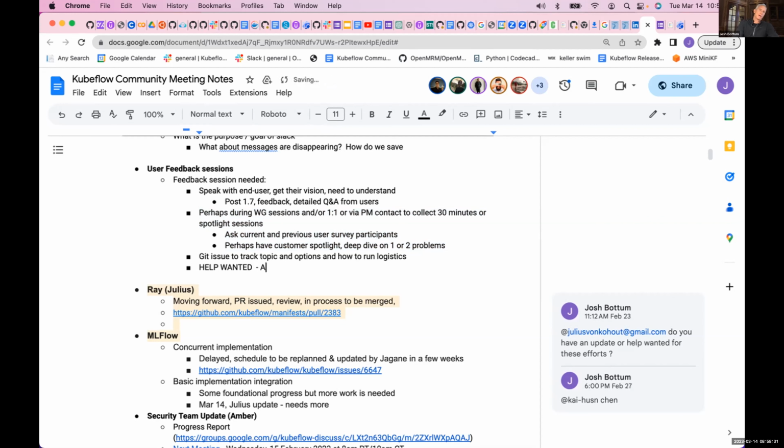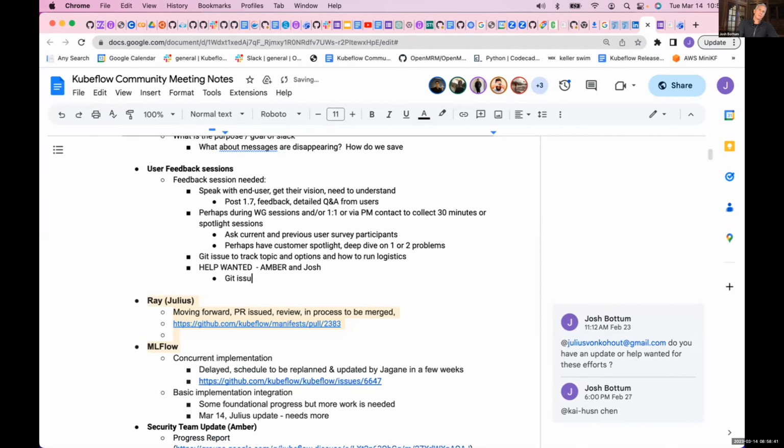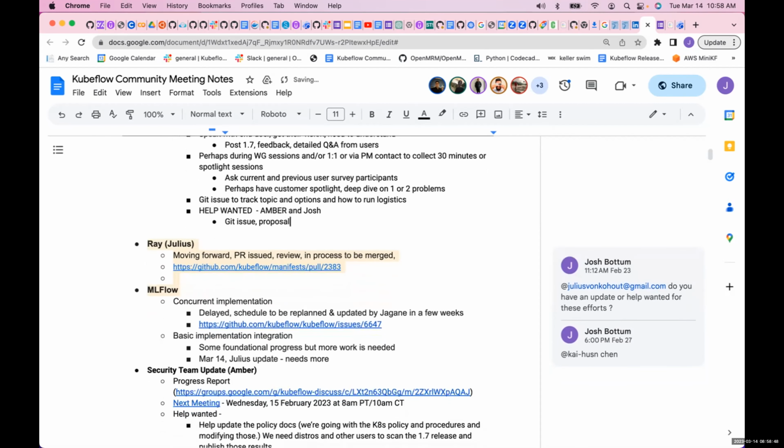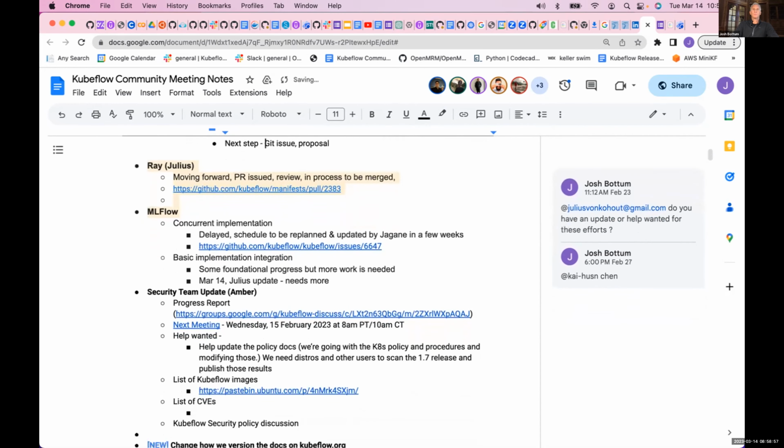All right, Amber, you and I will take this on for now. And from this, there needs to be a Git issue, at least for tracking it, and some form of proposal. So why don't we take that on? I'll do the Git issue and proposal if you want. I can do that this week. All right, we'll see how this goes, and maybe this goes concurrent with some of our user meetings or something. Let's keep going. Update on Ray.